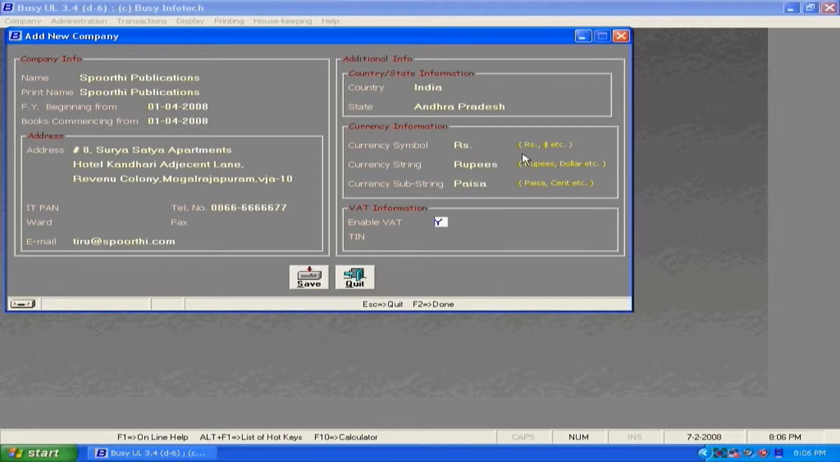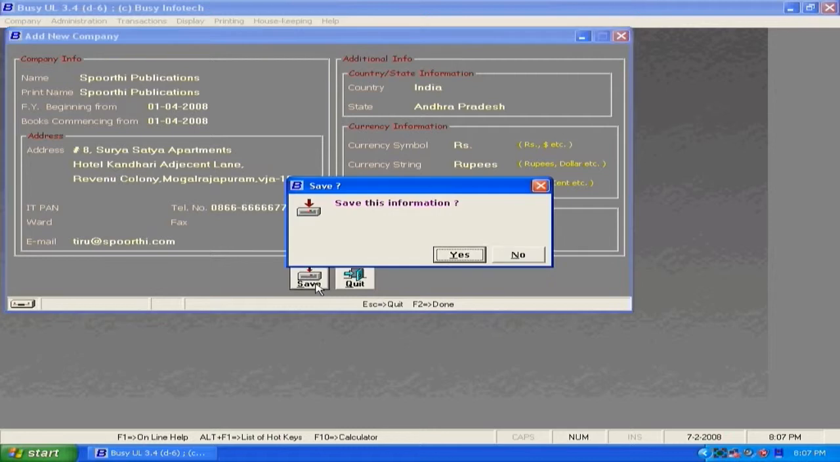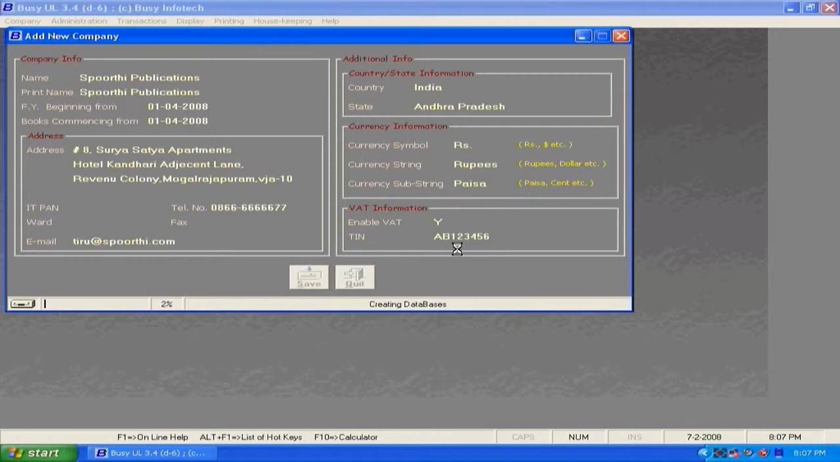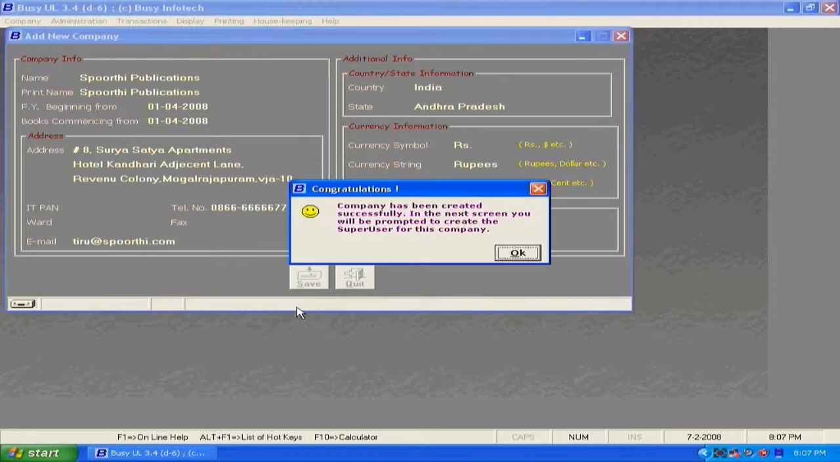On clicking you will be popped up with the confirmation, yes or no. Click yes to confirm the changes. On clicking yes, we will be seeing a progress bar and the other accounts being created. Finally, the company has been successfully created. This pop-up menu will be displayed.